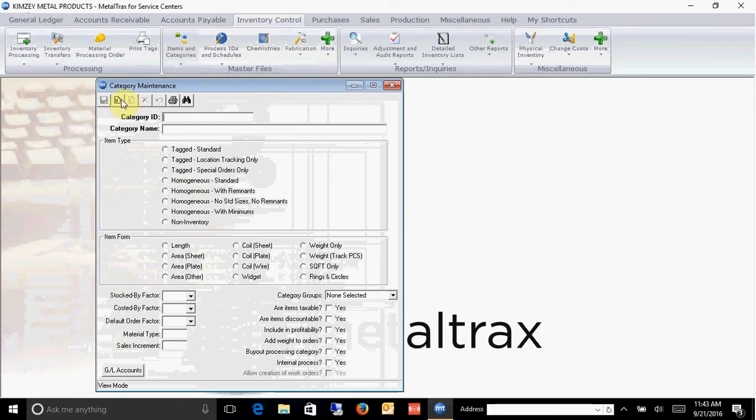We're going to begin by clicking on the New button. Your category ID can be up to 20 characters, so in this case, we're going to make it a little bit self-explanatory, where I'm just going to say hot rolled angle, and the category name can be hot rolled angle as well. I'm going to make this homogeneous.